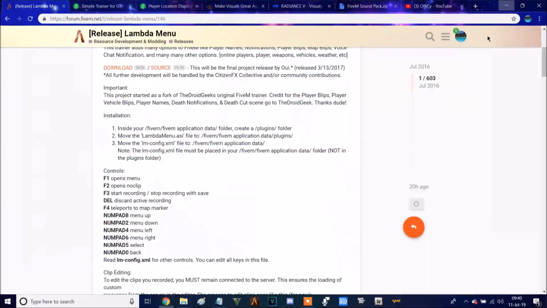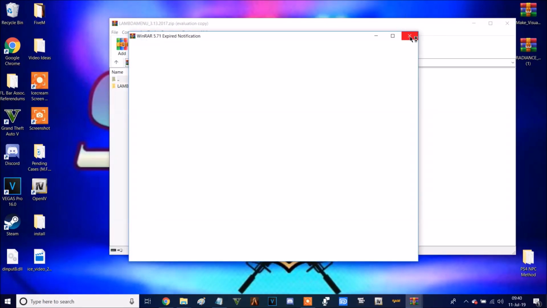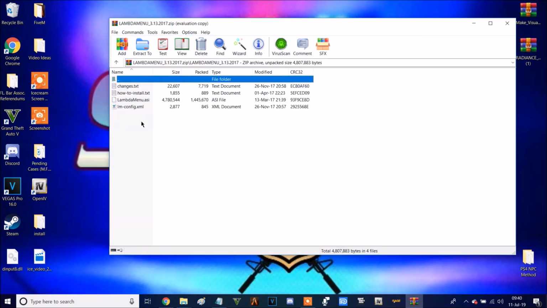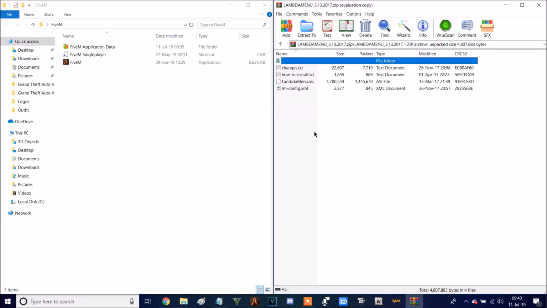So we're going to go over to where we have Lambda installed now. Again, there's a free trial expiration notice, that's very funny. Lambda Menu, you're going to open this up, and there are two things here that you'll need. So we're going to go back into the application save data. We're just going to pull one of these moves right here.